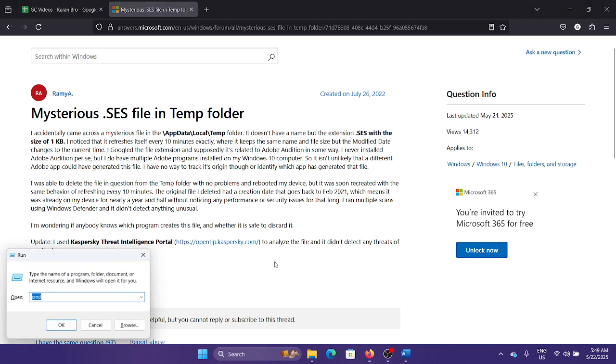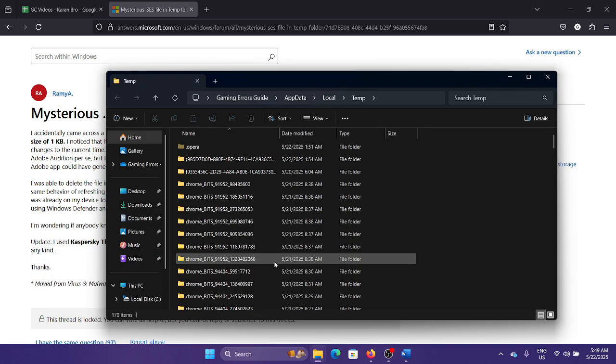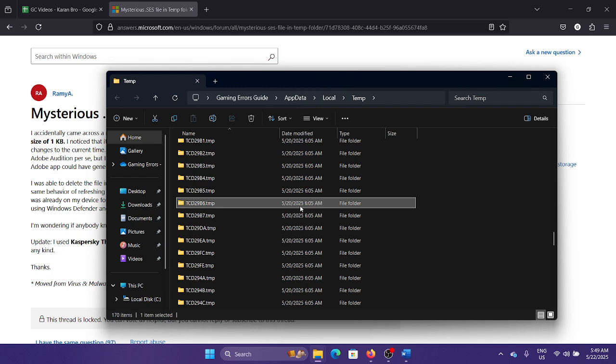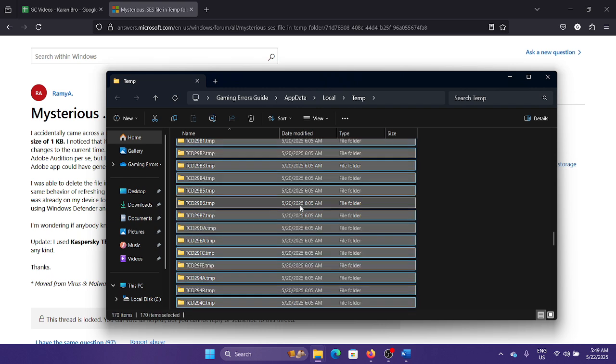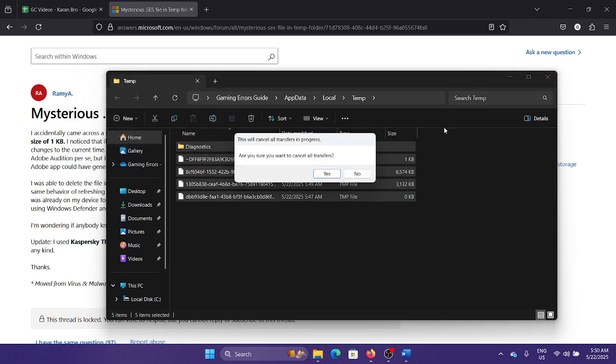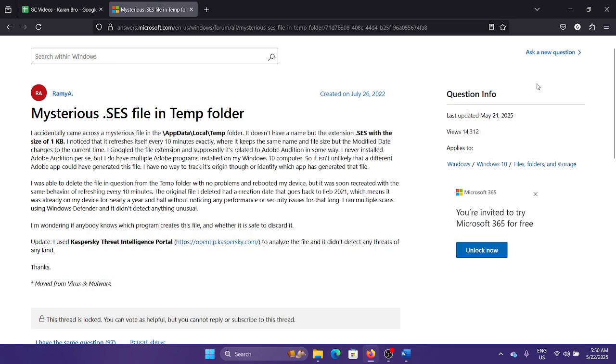So if I press Windows plus R and type percentage temp percentage and hit enter, it is a file in the temp folder. Now what would you do if you have a doubt? Click on any file, press Ctrl plus A, hit delete, and try to delete as many files as possible. This will clear that file and it can be helpful for you if you have any doubts.